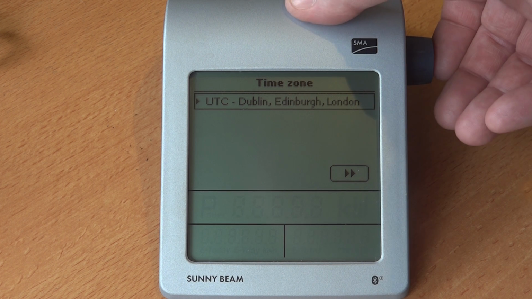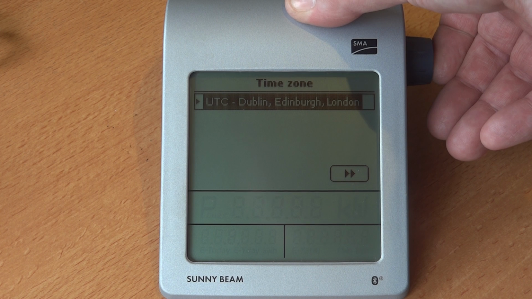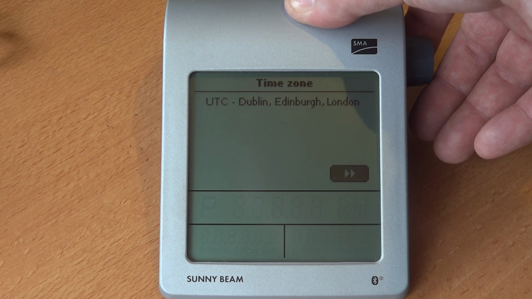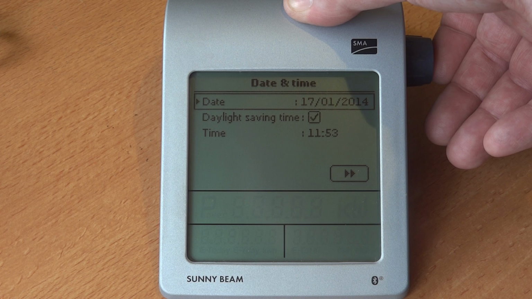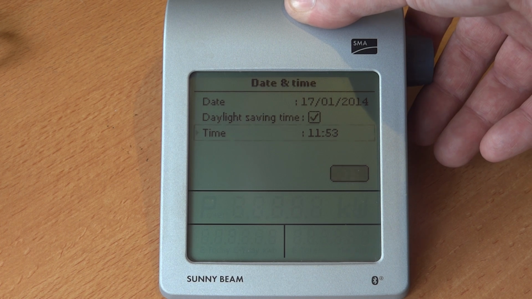Press the button to select the London UTC. Well, that's correct. Rotate it to select next. The time and the date is correct. If it's not, change it. Otherwise, rotate the button to select the next.